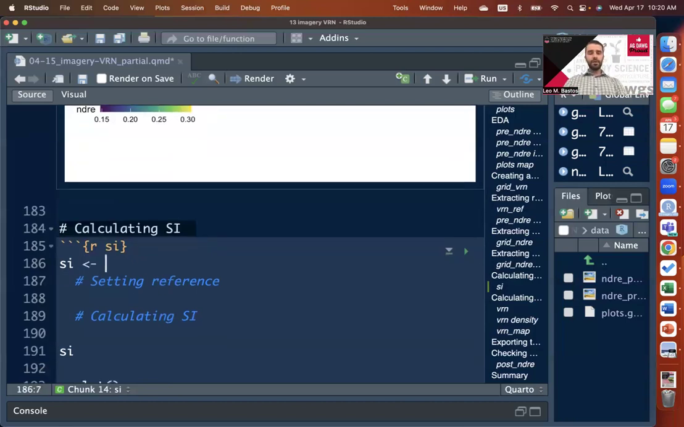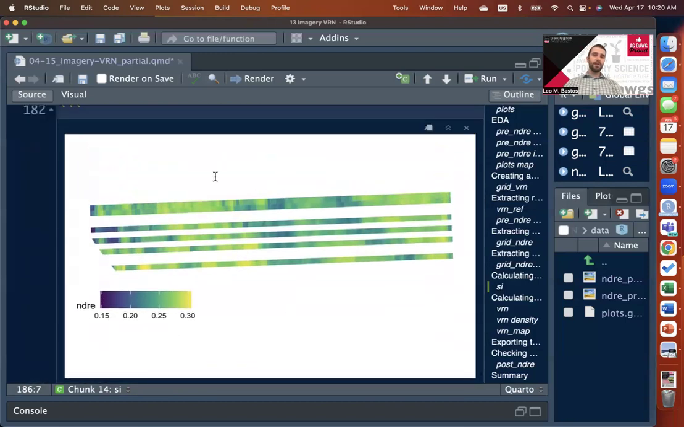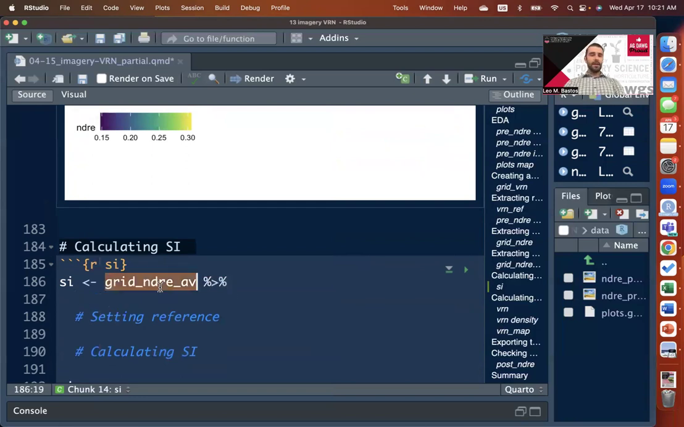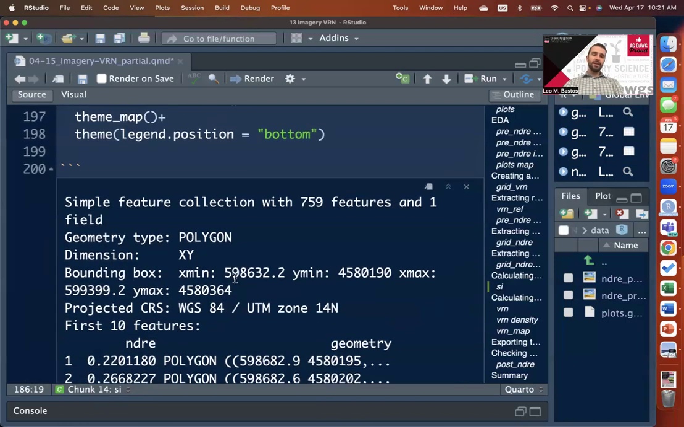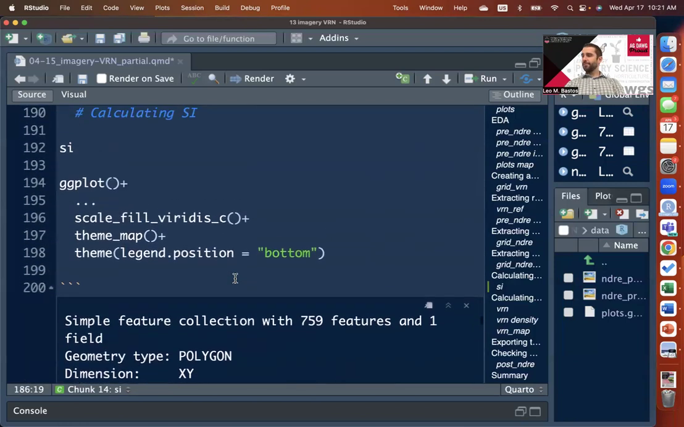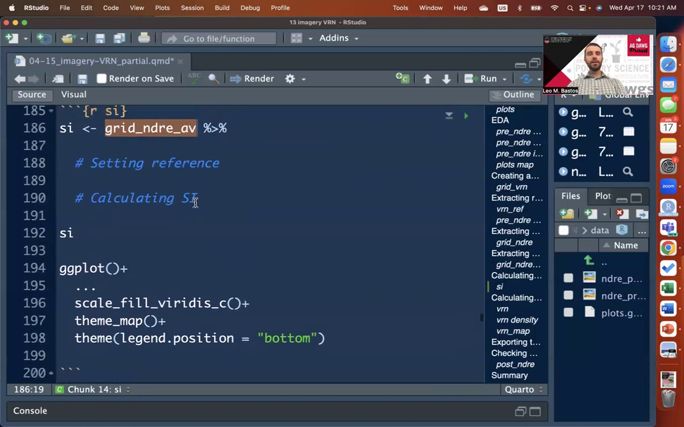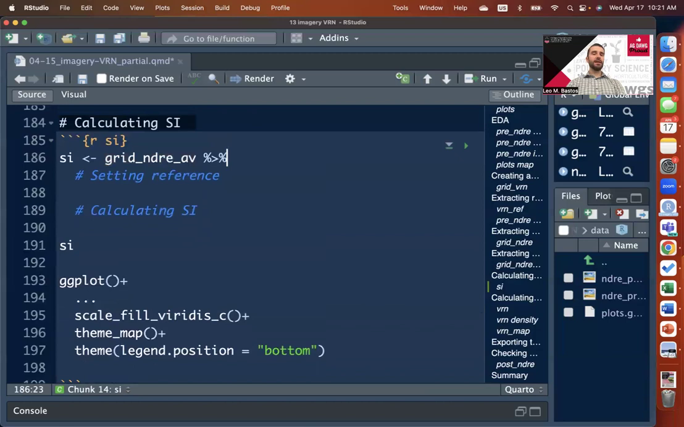So we're going to give it an assignment symbol. We're going to start off with this object here that we're plotting, which the name of that is grid_NDRE_AV for the average. We're going to pipe that. So right now I'm looking at this and I have one piece of code here that I'm not sure why it's there. So I'm going to ignore it for now and just tell you the next step. If things don't work for some reason, then I know the reason why.